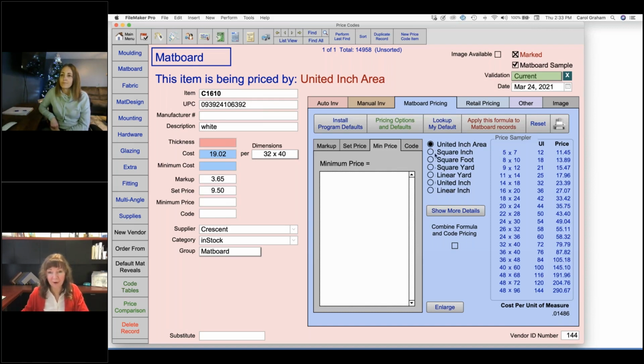Over to the right-hand side, there are a series of circles here, and two of them specifically that you would use for Matboard. One is the United Inch area that we often use, and the other one is the square inch. And the difference between those two is very slight. However, if you were pricing by the United Inch area, if you take a look at the 72 United Inch, where it's $79.79, if I change it to square inch, the prices are going to go down just a little bit. So instead of $79.79, we're at $78.93. And this one was at $11.45 and is now dropped down to $11.40.